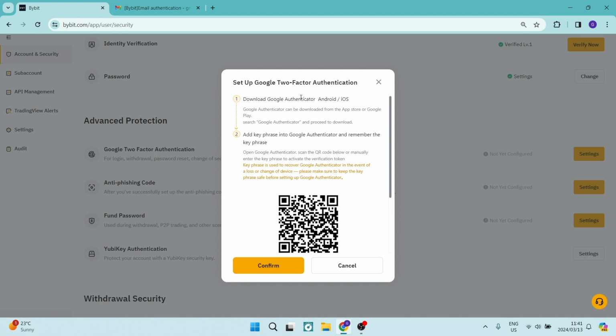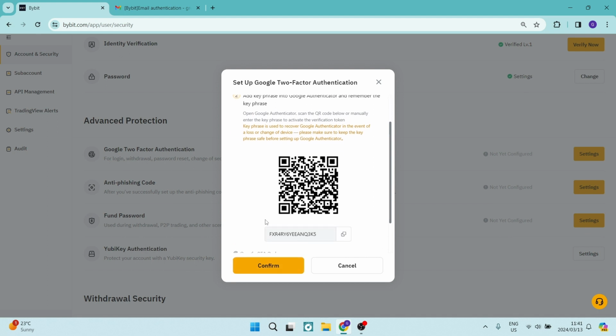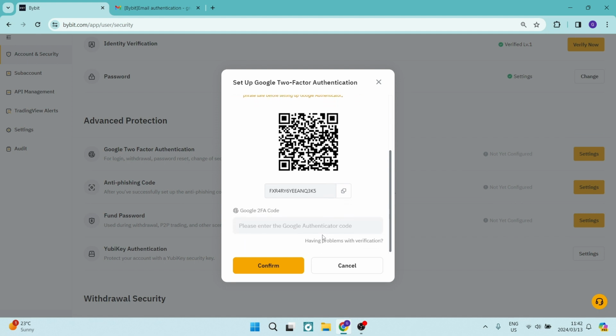and now you will have to download the Google Authenticator app on your device, and once you have done so, you will then have to scan this code, and alternatively you will then also be able to enter this code in. So what you want to do is scan that code or enter that code in, and then on your Google Authenticator app, you will have a number that you will put in over here, and you will tap on confirm.